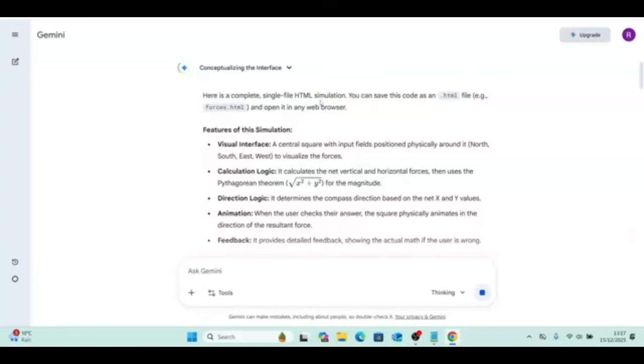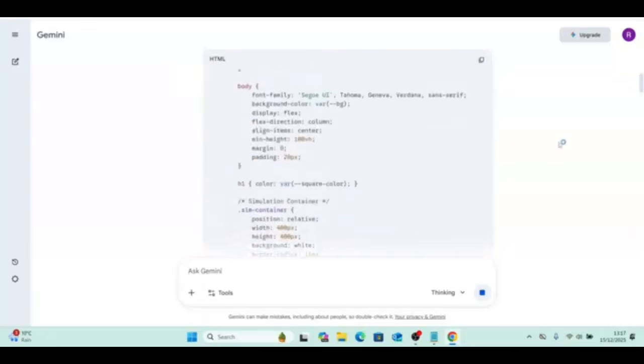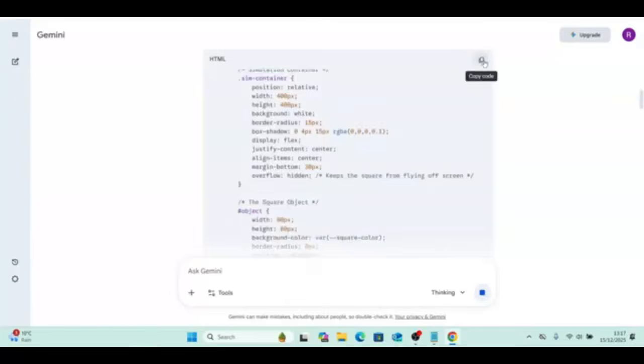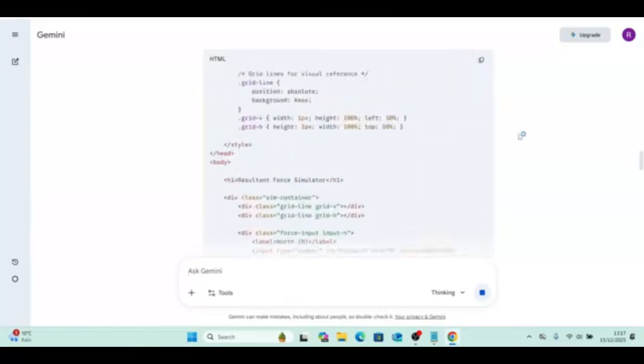Sometimes it also creates JavaScript and CSS files on a HTML file, which I find a bit messy because I'm not a coder. So I ask it again, can it just put it into a single file for me? Now, the code is being put on the screen here. Now, I wouldn't copy at this stage. I'd make sure the whole code has been put in first, okay?